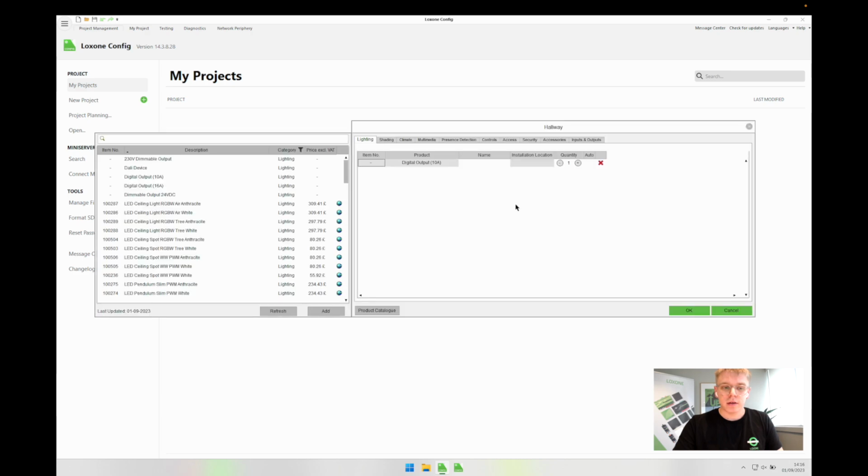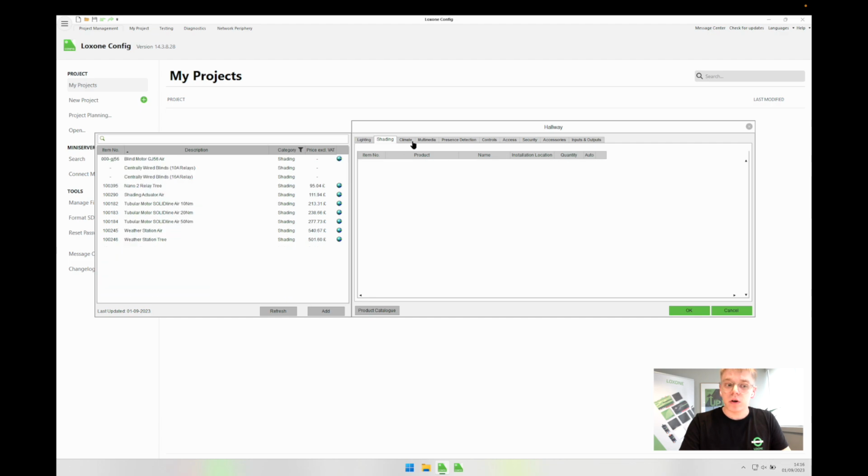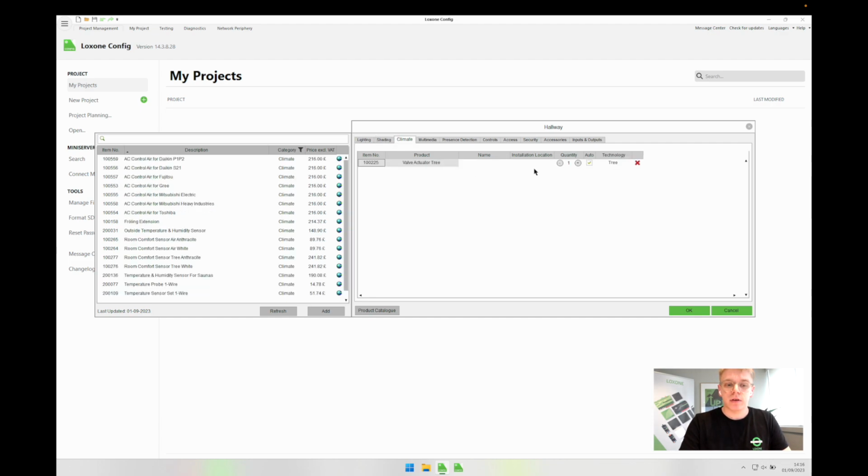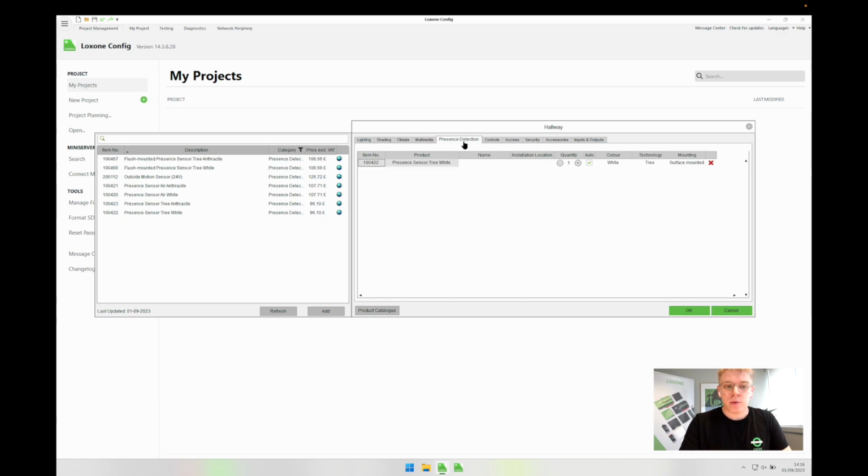Okay, so let's open it up. And now when it comes to the hallway, we can label this perhaps spots. Then we're not getting shading. We do have underfloor heating, so we're going to say the valve actuator is in the manifold. We don't have any audio in the hallway. And when it comes to presence detection, notice it's added a presence sensor Tree white. This isn't actually the flush mounted version, so we want to correct this and change it to the flush mounted version.